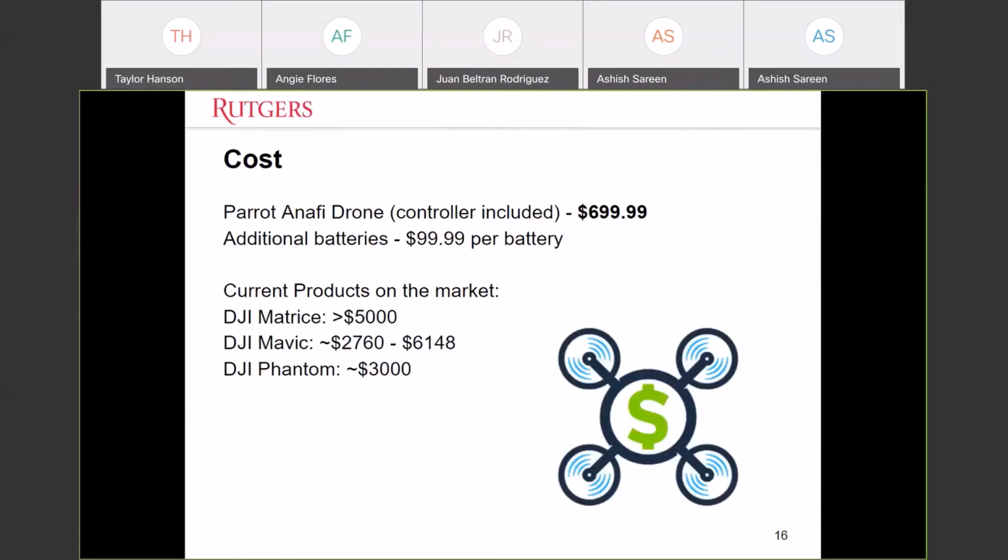Finally, we have a reduced cost compared to similar products on the market. The cost of our drone, the ANAFI, is $700, and additional batteries are $100 per battery, and this will allow us to have more flight time. This is relatively much cheaper than the current products on the market, which can range from $3,000 to $5,000.